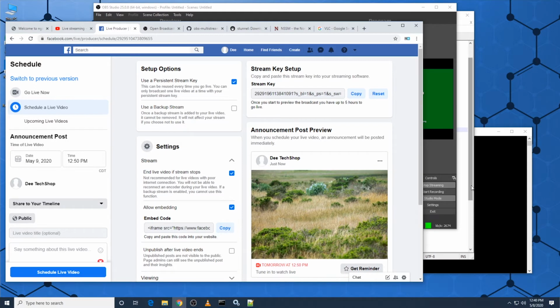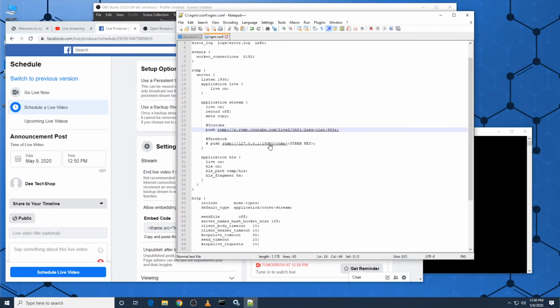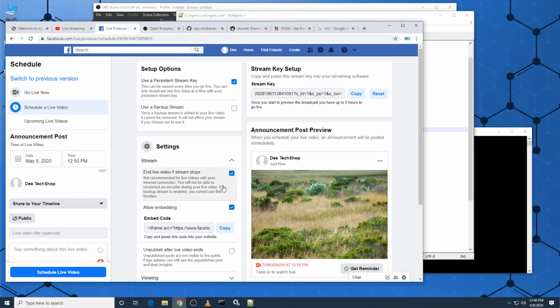and put into the nginx configuration that's going to be pushed. Well, actually, sorry, not the nginx configuration, in Stunnel. So we're going to set up Stunnel to push to Facebook, but the first thing you need to do is copy this key.